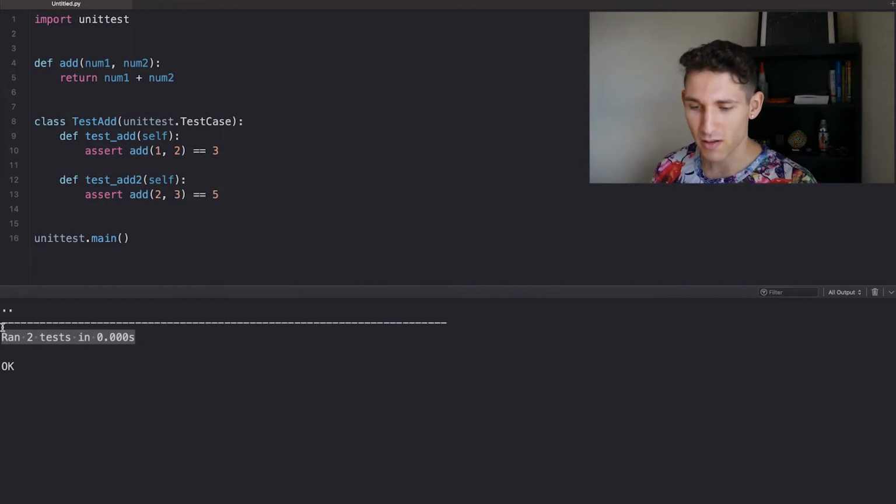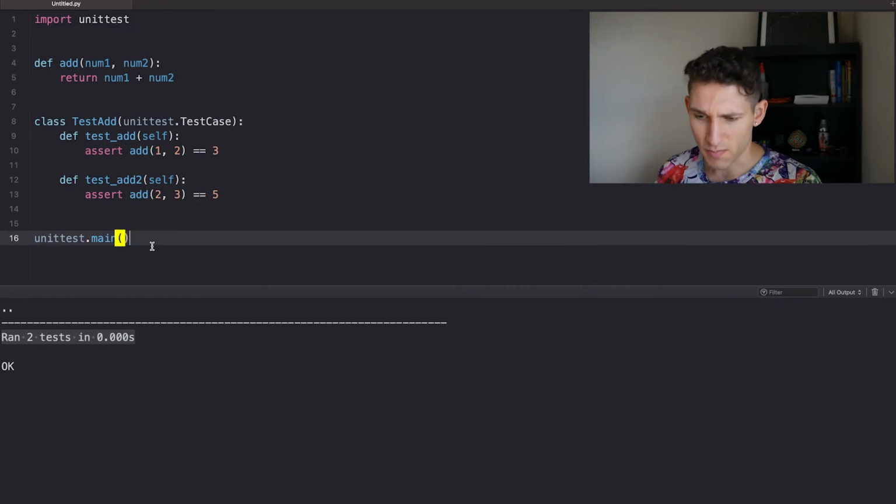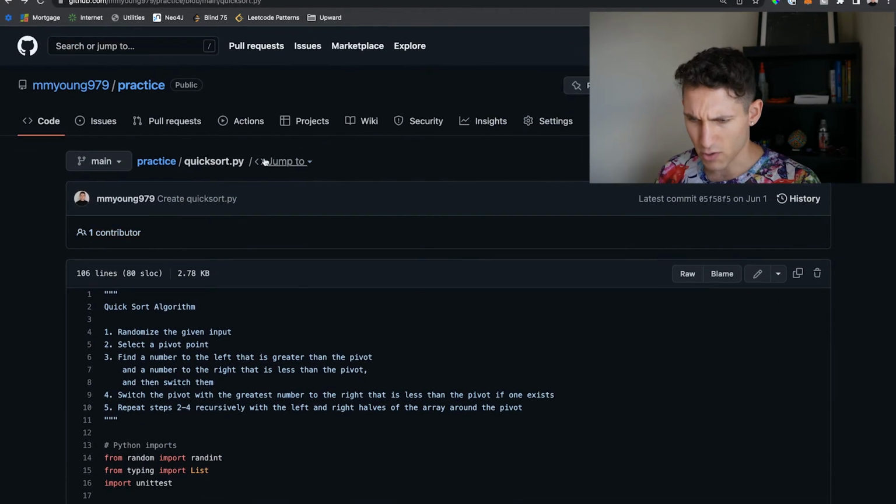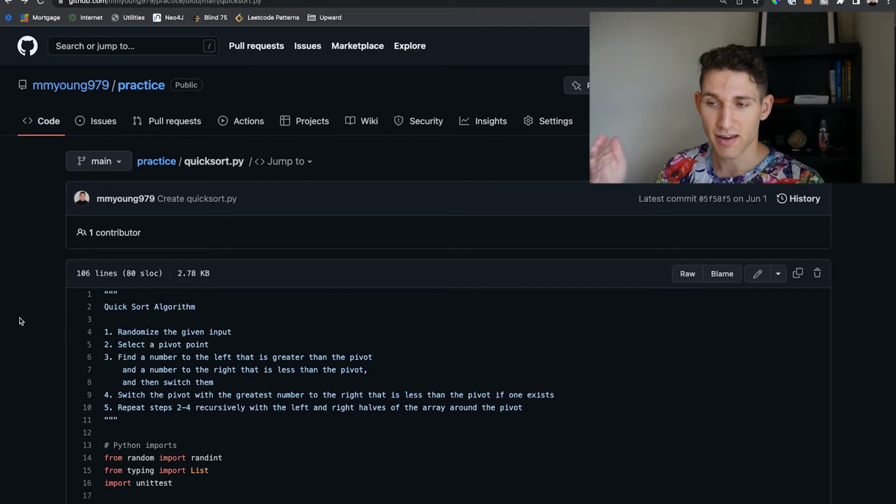Now, the last thing we're going to do is we are going to go over some examples about how we can implement this in our work, right? It's like one thing to look at a very simple add function, but what's something a little more complex maybe? So on my GitHub, I wrote a quicksort algorithm, which basically just takes in an array of numbers and returns that list of numbers in ascending order, sorted order, right?